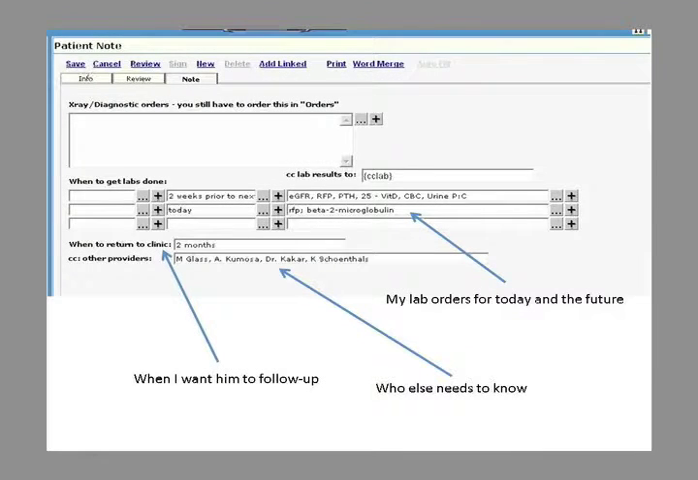So let's take a look at one of our templates, actually our only template. I'll get to that, why we only have one template in the future. So at the bottom, the text points to when I want this patient to follow up. It says the text is when to return to clinic, and I've entered in there 2 months. So this is my follow-up plan. The reason I put this in a separate box will become apparent in a minute.